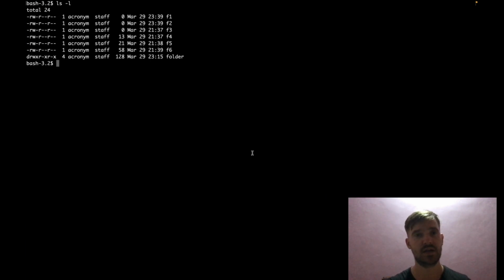Let's move to the terminal. Let's run the ls -l command. You see there is a folder named folder in my current working directory. Let's move inside this folder. You have to type cd, then the path you want to move to. Okay. And if you check pwd, there is the current working directory where we are currently located. So it's inside the folder.